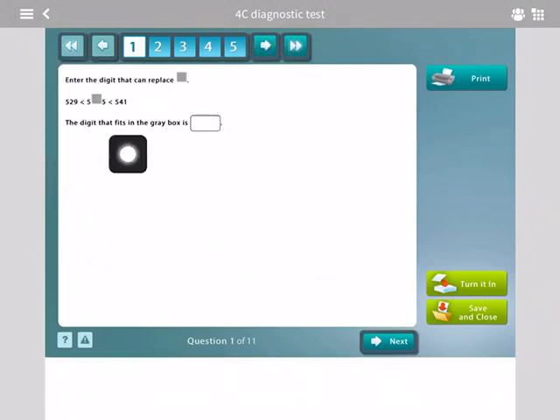Okay, now it's very important that you read the questions carefully. So let's just do this one example together. It says enter the digit that can replace the gray square. So we have 529, the middle number 541. So you need to enter the answer for that little gray block.